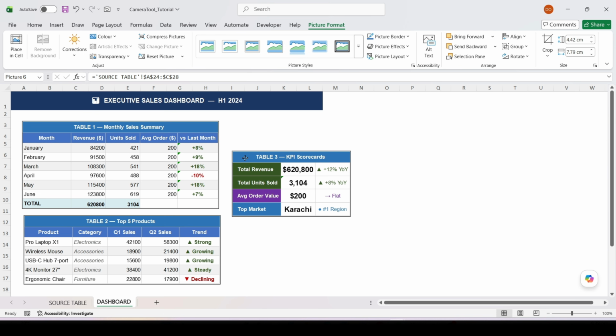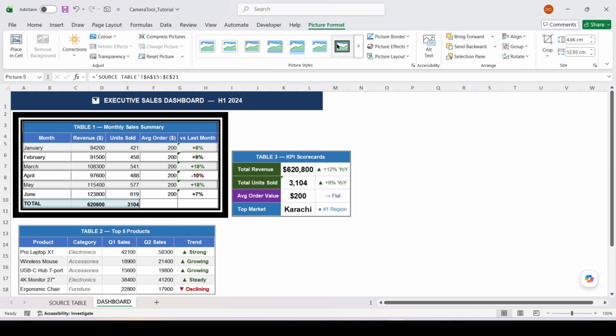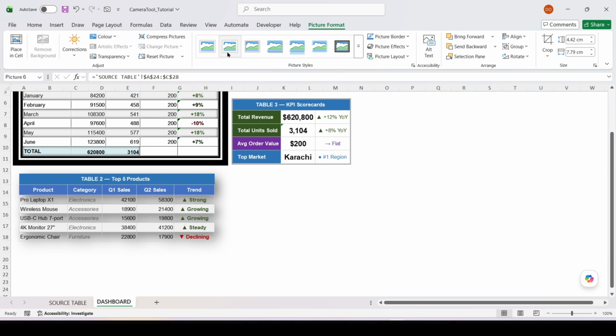Now, some popular tips before we wrap up. You can right-click the camera image and go to Format Picture. You can add a border, a shadow, round the corners. It looks like a proper design widget, not a spreadsheet.